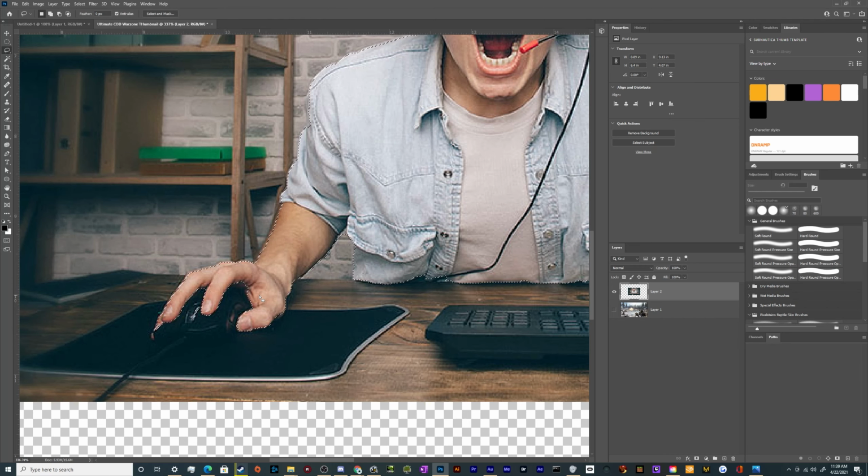Let me just hit L to grab the lasso tool, and I'll hit shift so that you see the lasso icon there with a plus mark. That means we can add to our selection. And I'm just gonna kind of quickly select his mouse pad as best as I can. We're gonna clean this up here in a second.